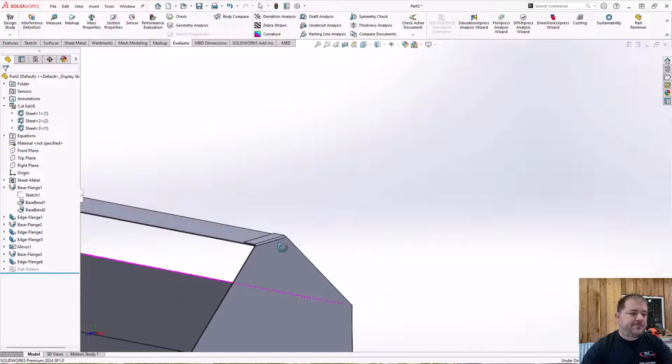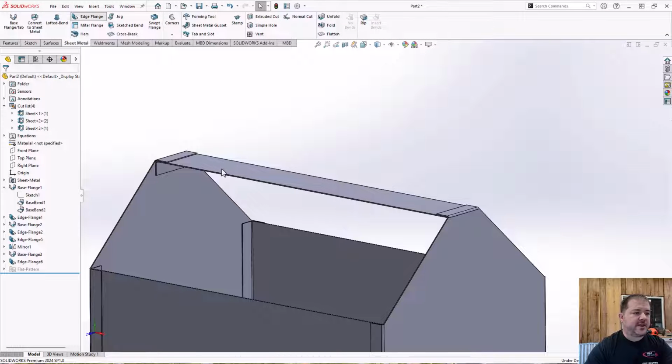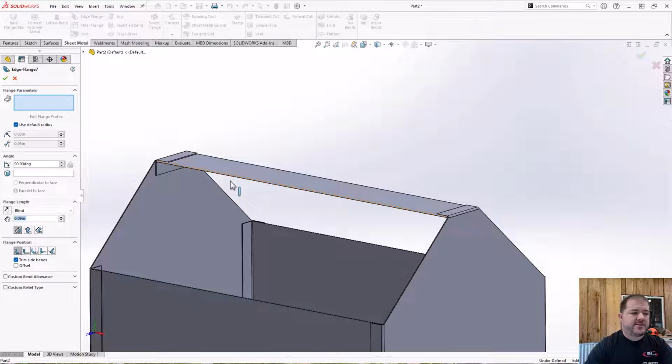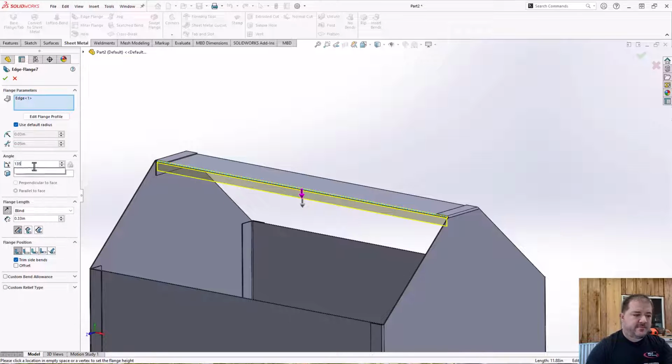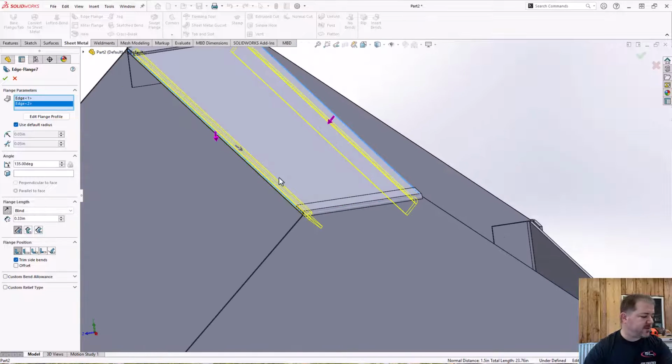All right, next flange we're going to do is more of an overbend. So with this edge flange, we're going to grab these edges and we're going to dimension these as 135 degree bends, and I want 2 of them. And then depending on the length, we're going to start to potentially have some problems.